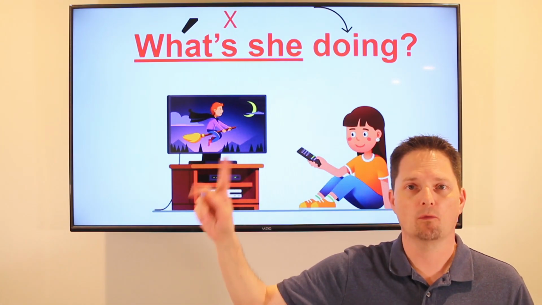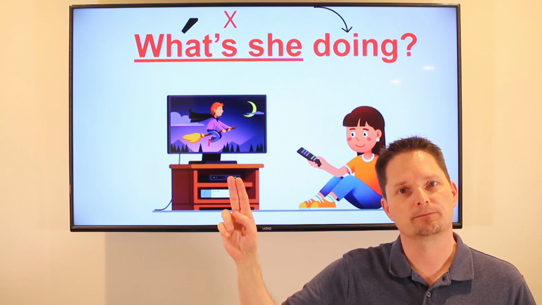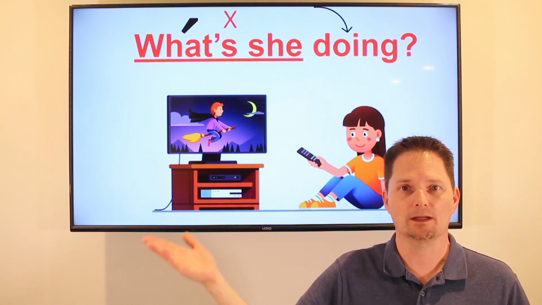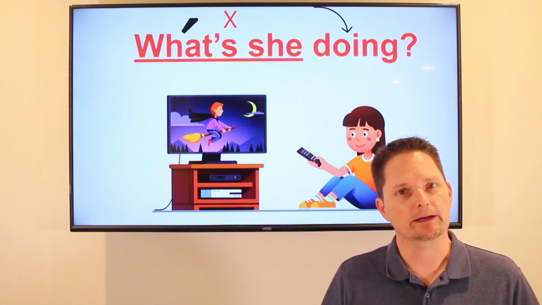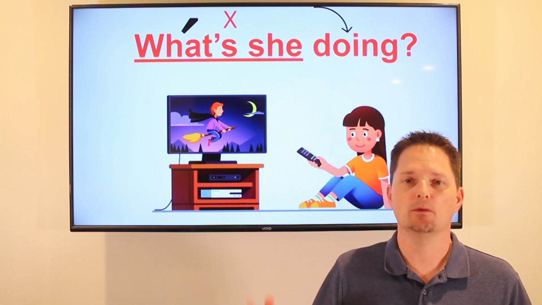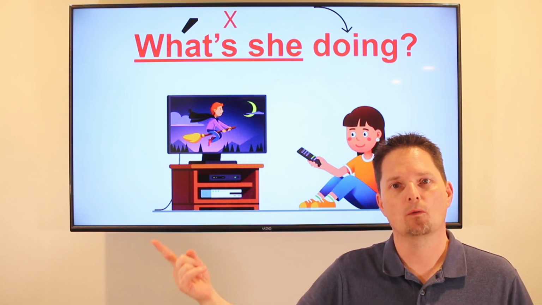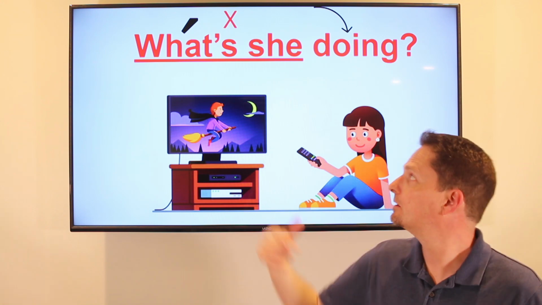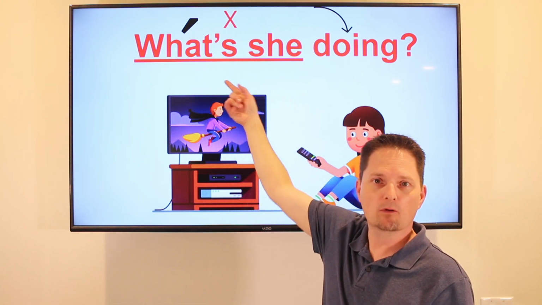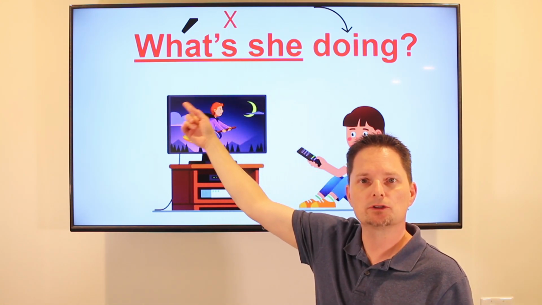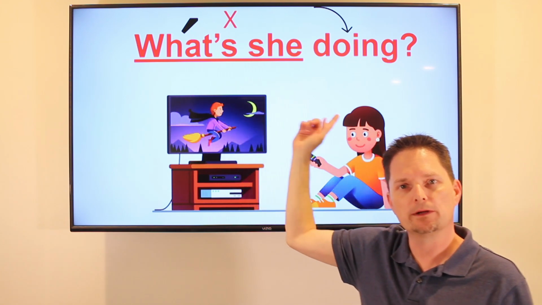Example, what's she doing? We make a contraction, what is, together, what's. Now, if you say it separately, what's she doing? But we don't say it separately, we link the words. So it's what's she. You don't hear the S before SH. What's she. What's she doing?